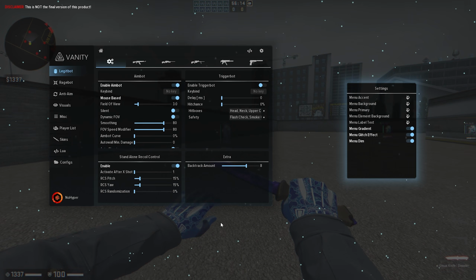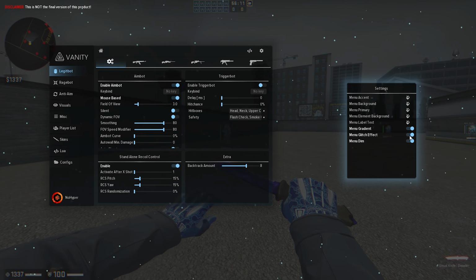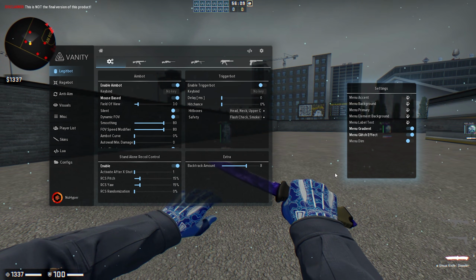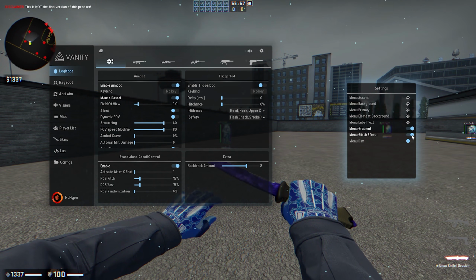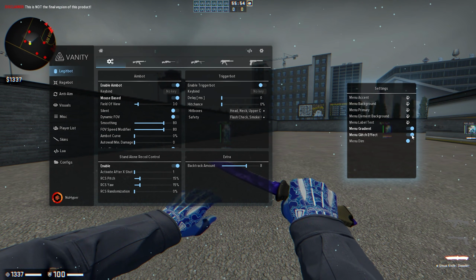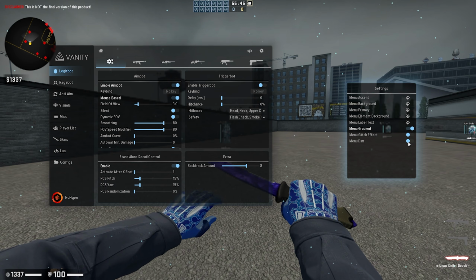Vanity also has this nice glitch effect. It's a little hard to see if you're just looking through the video, but if I turn off dim, you can kind of see it on the gloves here. I'm personally not the biggest fan of it. You might be a fan of it. I'm personally not. I like to turn it off, but you can also have it on. You can also toggle menu dim on and off.